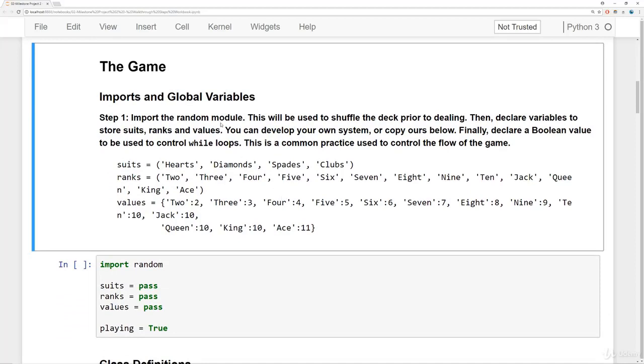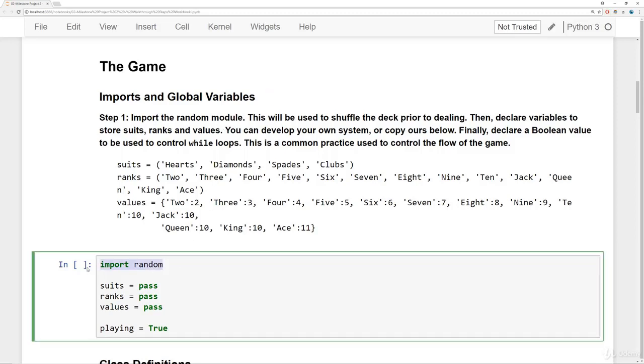So here we see the game, and we want to set some imports and global variables. Global variables are variables we're going to be able to reference in other functions and objects. We first wanted to import the random module. That was actually already done for us, and that's going to allow us to shuffle the deck prior to dealing. You can check out the useful operators lecture if you want to review how to shuffle from the random library. But what we want to do now is declare a couple of variables to store the card suits, the ranks, and the values.